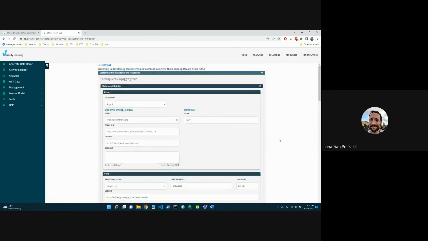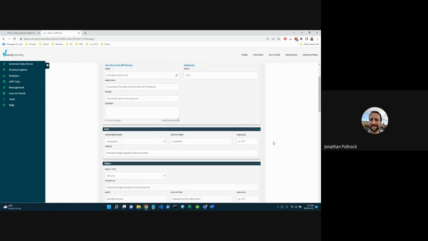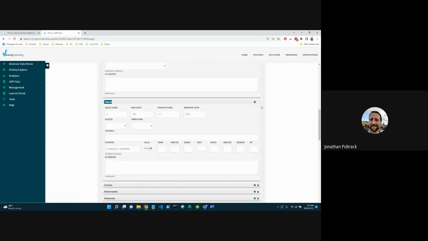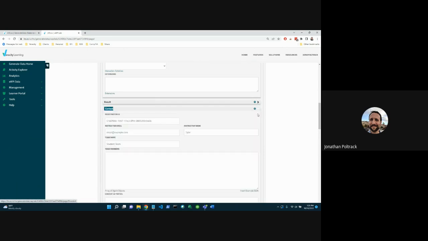By the way, this tool was created by the ADL initiative as an open source project. I'll link to that in the description as well. Okay, so this has a bunch of forms that allows you to do all this stuff that xAPI allows you to do. So you can expand some of these and look what's in there.